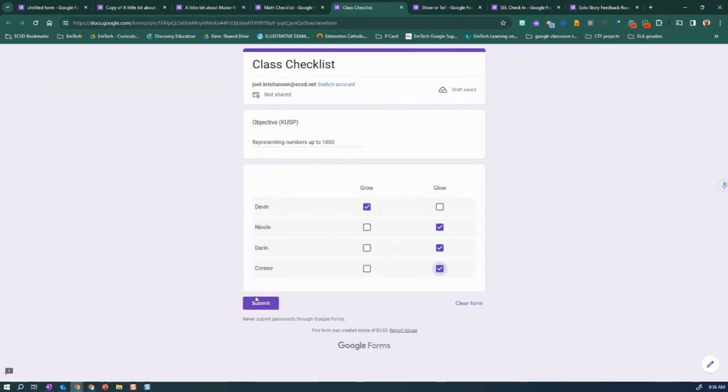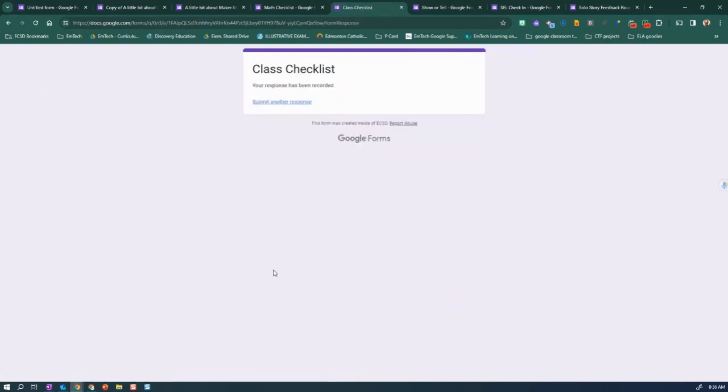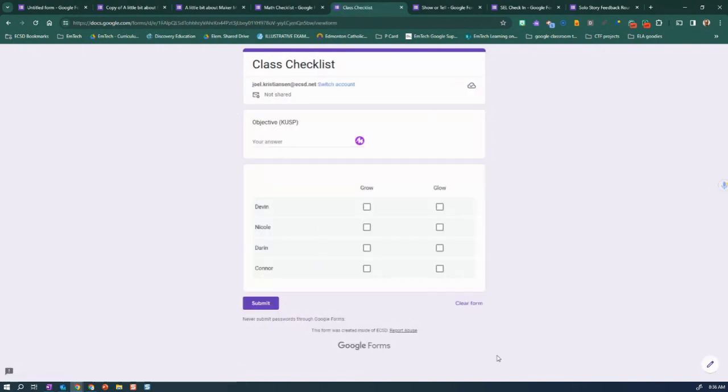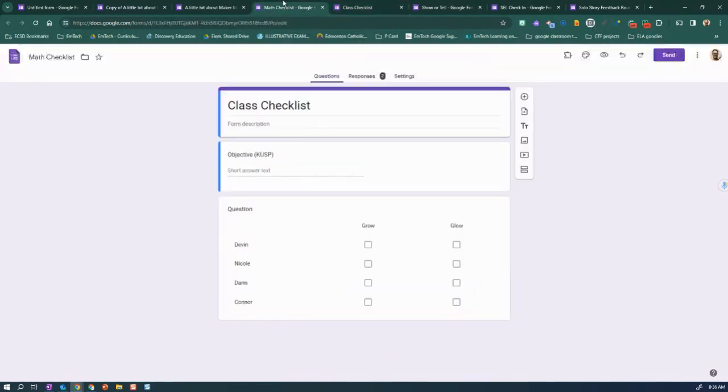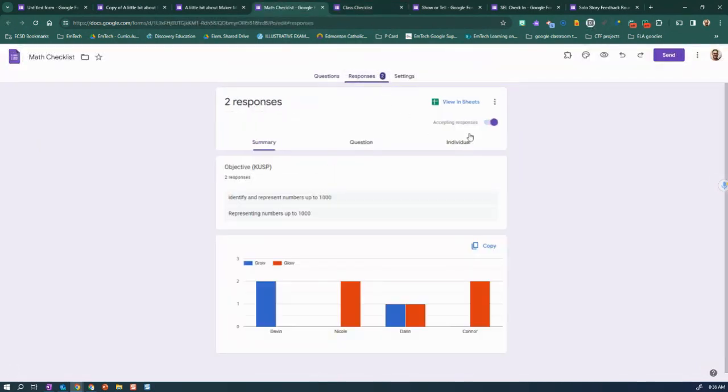Once I've got all my students in, I can hit submit, and I can always come back and submit another response. So you can see that this is so general that I can use the same form again and again. I could, of course, put a specific type or subject area, content area within this objective question so that when I go to check my responses, I can go to this view in sheet.